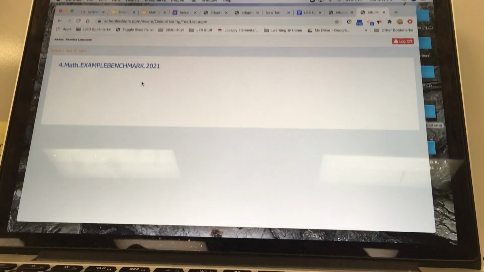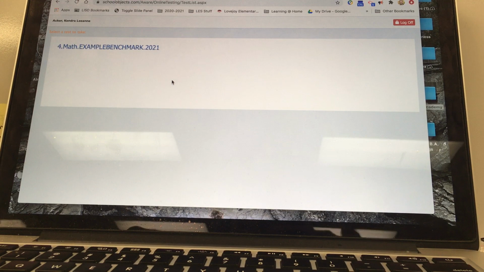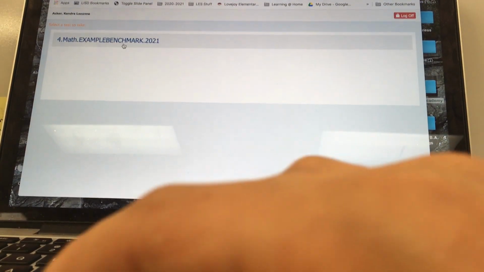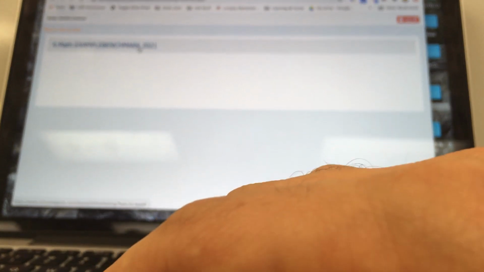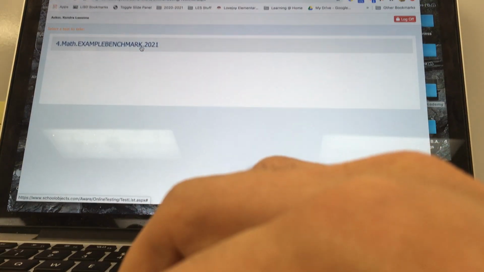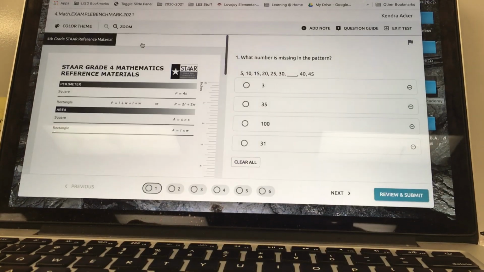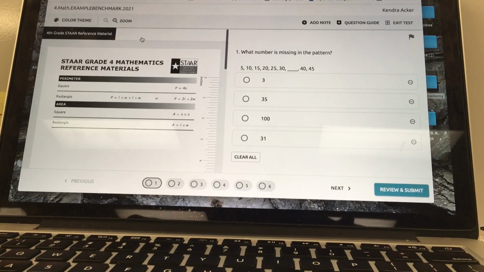This is what your child's screen will look like. It'll have a different name. It'll have the name of the test that we're taking that day. And this screen populates based on the tests that the teacher has begun. So right now, the test that I've enabled is the example benchmark. I'll be on the Zoom call the whole time, so I'll tell everyone, okay, I need everyone to click the example benchmark. They'll click that, and now they're in the test.